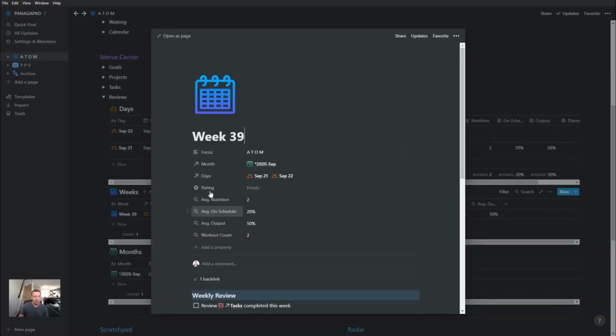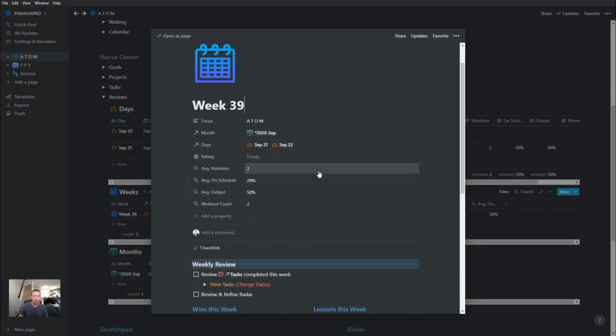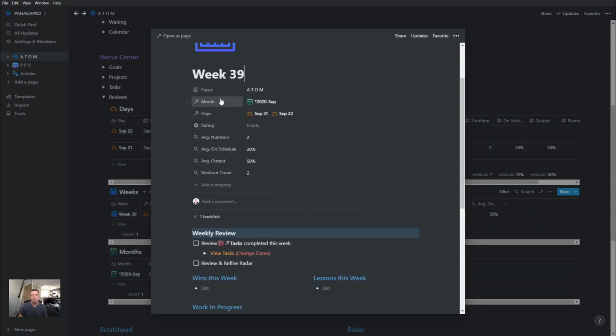So then I have my weekly review, which I do on Sunday. We're going to have some roll-ups here that are going to take the averages: my average output, my average on schedule for the week, my average nutrition, workout count, that sort of thing. So I'm going to be able to see that on a weekly view, like how am I doing, week to week? Did I have kind of a crappy week or did I have a better week? You can't improve what you can't measure, right? So this is important.